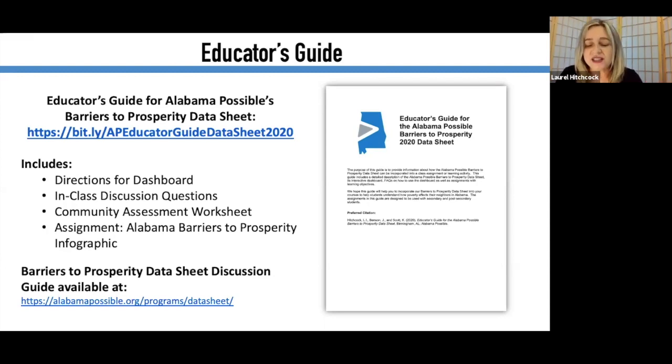So each one of these assignments are outlined in the educator's guide that you can go ahead and take a look at. And of course, if you've got questions about it, you are welcome to reach out to anybody at Alabama Possible or myself around that. But we provide detailed directions on how to do that in the educator's guide.